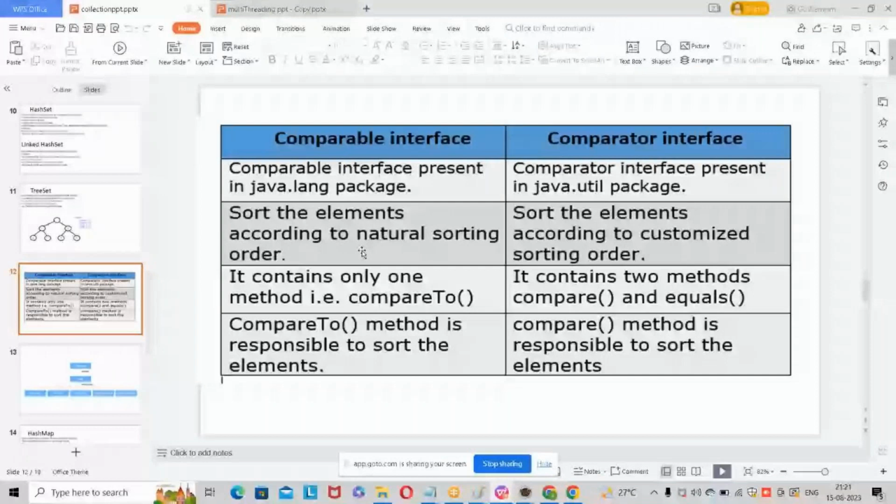Okay, so it uses a method called compareTo, and it uses the method called compare and equals method.